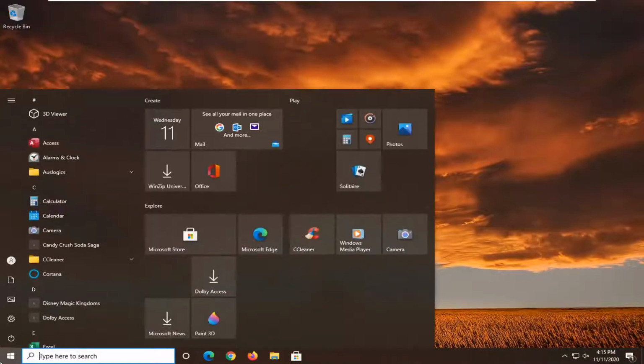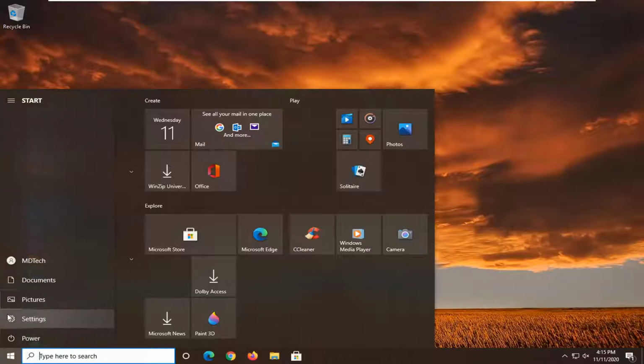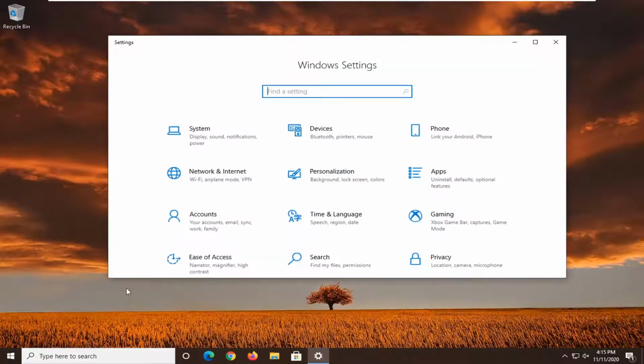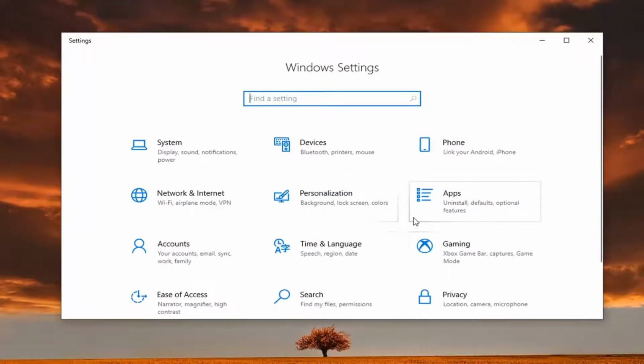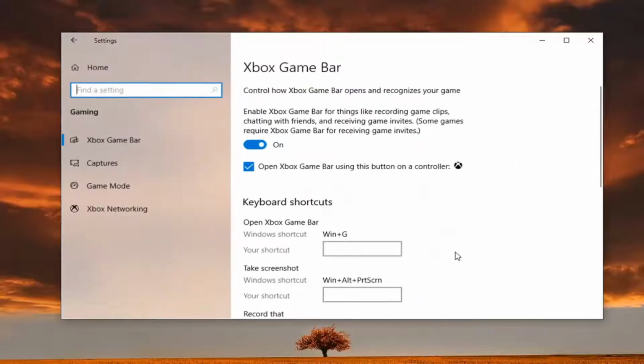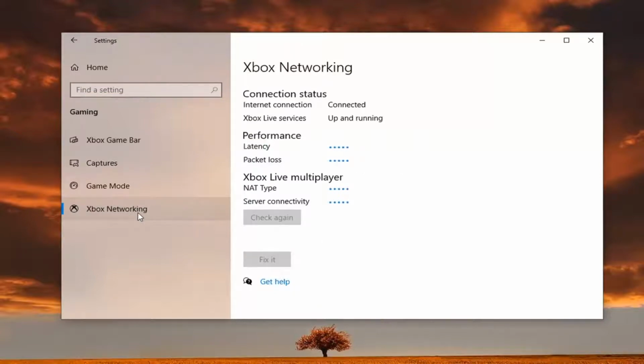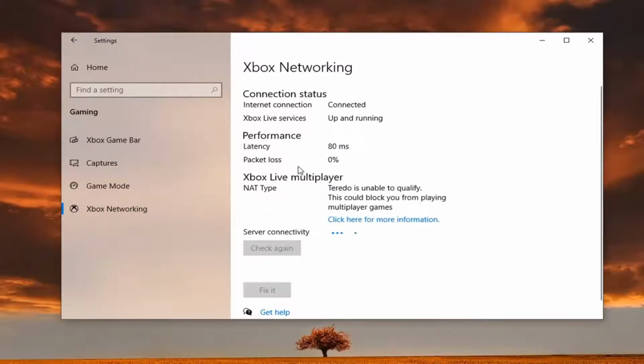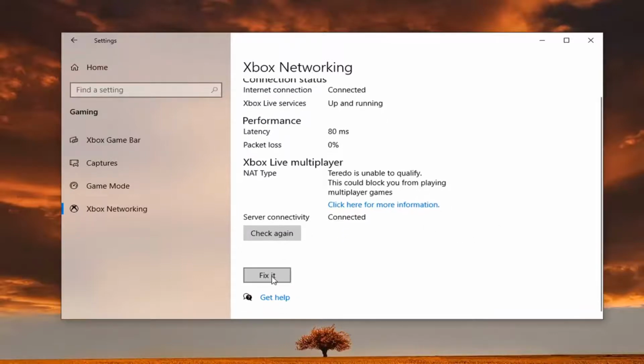You want to go ahead and open up the Start menu, select the setting gear icon on the left side where you hover over it. It says Settings, so again, go ahead and left click on that. Select the gaming tile. Select Xbox Networking on the left side. Give it a moment to load everything up here on the right. Select the Fix It button.